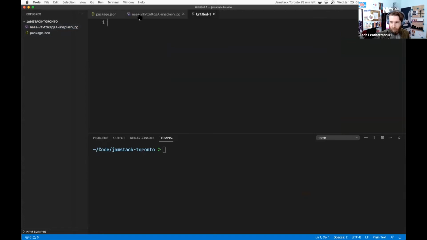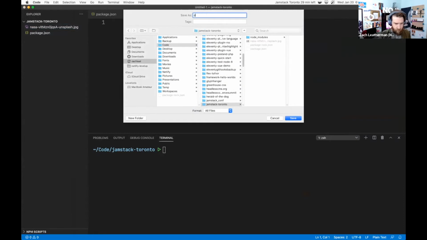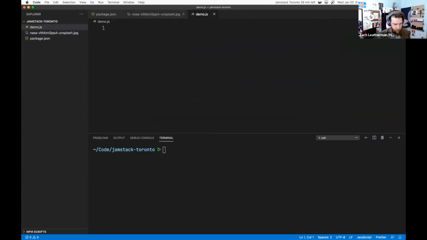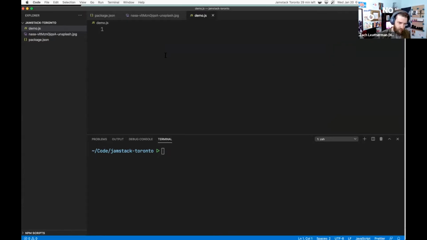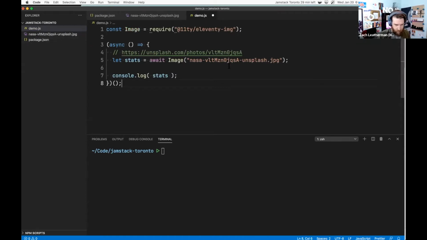And then I'll make a new demo file. Let me copy some boilerplate here. Oops, wrong one. Get a little bit of my notes here. Here we go. All right, I think that's the same file name. All right, cool. So this is it. You call this image, you require it, you get the thing back, and then you just call it on a file name. And let's just run that.